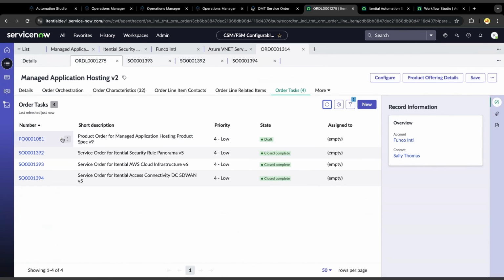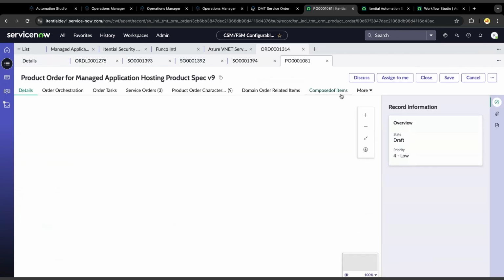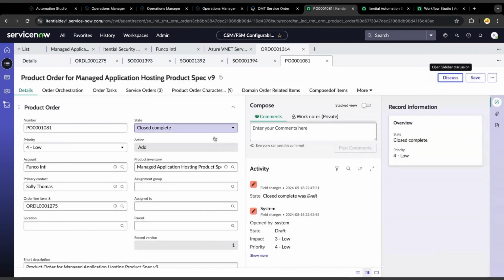And now what we can do is go into the PO here, the product order, and because everything was successfully delivered, you may choose to close it. So now at this point, we have successfully delivered a product to the end customer, where Itential facilitated the fulfillment of all the pieces of the puzzle that were required against the infrastructure, right?